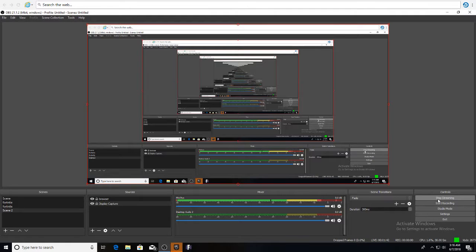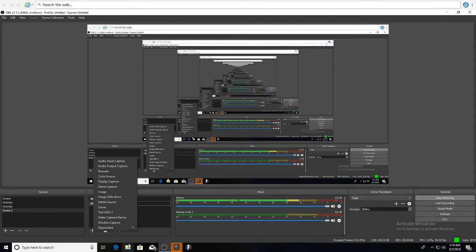Okay, so the first thing that we're going to do here is we want to add a source to our scene. So we're going to right-click on the sources box. We're going to go to Add. And you see you can capture windows, you can capture a monitor, you can put an image on there, you can put text over it. You can even do video capture devices like webcams and capture cards. So we're going to do a video capture device. We're going to just call this webcam.